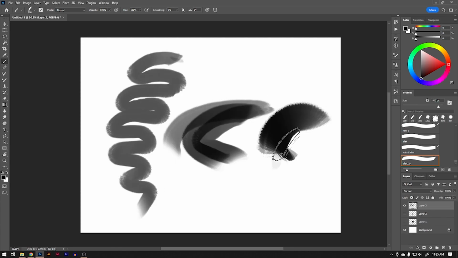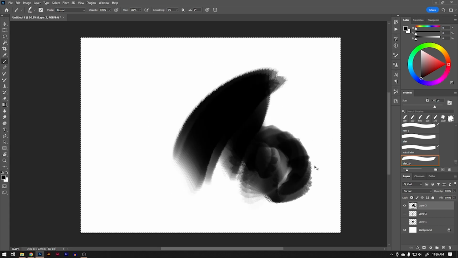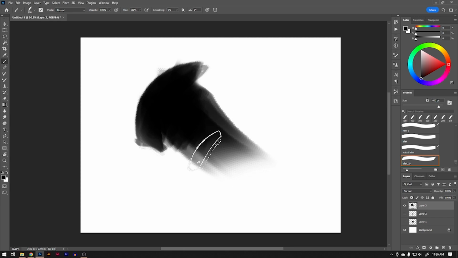As you can see, the angle is now dependent on the direction my pen is moving. I don't use this often with my general brushes, but I will show you some cool things you can do with it momentarily.